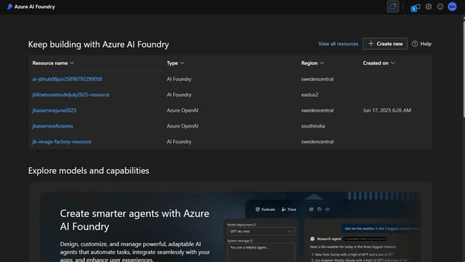Right now, I'm on the Azure AI Foundry page. You just need to open ai.azure.com and then you will get into this Azure AI Foundry page. Just in case you are seeing a different page than what you are seeing right now, then you just need to click on this particular icon here, the Azure AI Foundry. And once you click on that, you will be seeing something similar to what you are seeing right now.